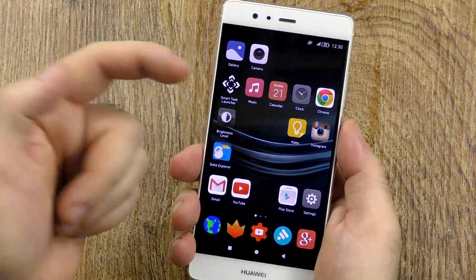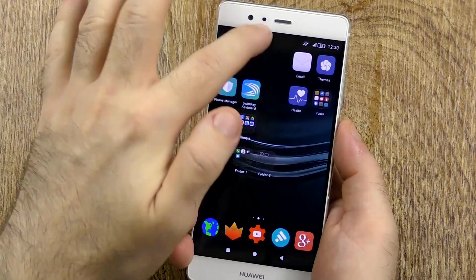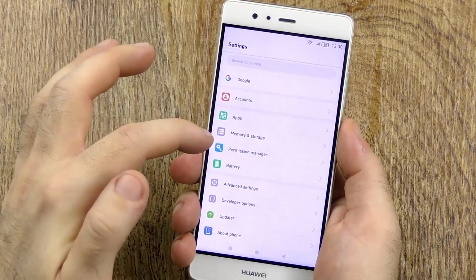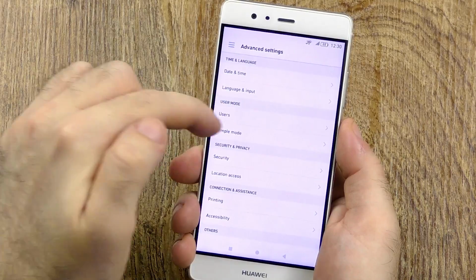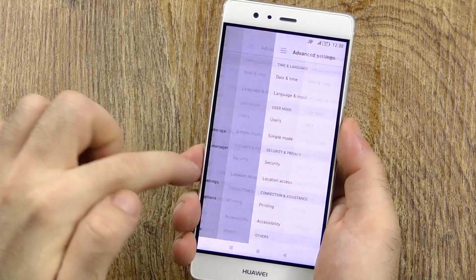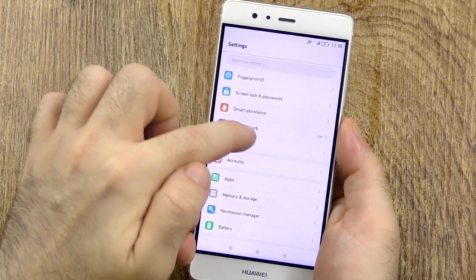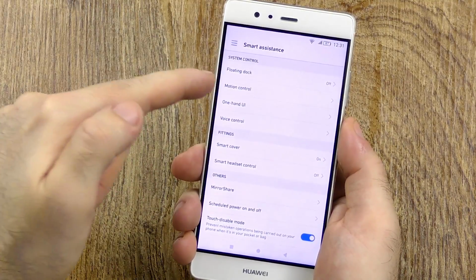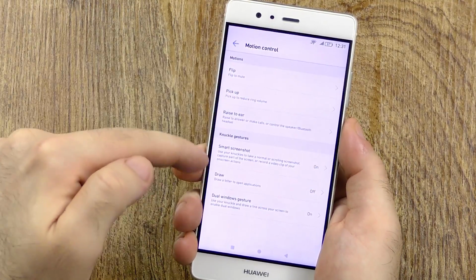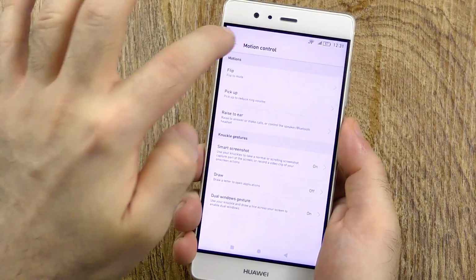Other than that, the camera app didn't really change, and all the rest is, yeah, not really quite sure what I should show. In the advanced settings, you can still see what we have. We have the simple mode, security access and all that. Like I said, I'm not the best one in showing off these kinds of things, but you have the floating dock, of course, motion controls. If you go into the flip to mute, we have the knuckle gestures, of course, all that works still.